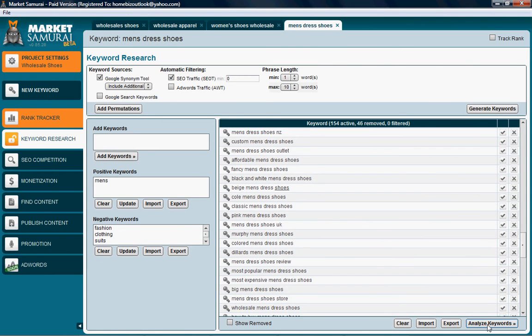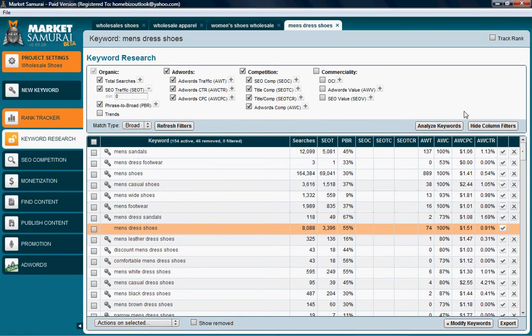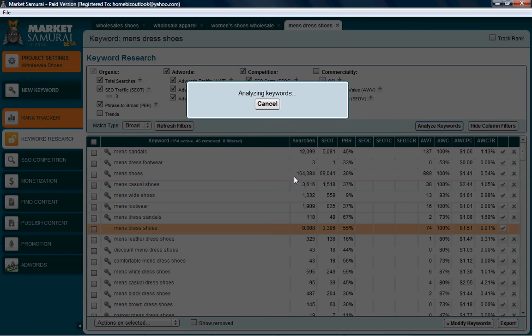Now that I've narrowed it down to just the keywords I want to look at, I can analyze the keywords. I go up here and click the analyze button. Now it's going to go off and do a search in the database. As you can see, it's already brought back AdWords information.